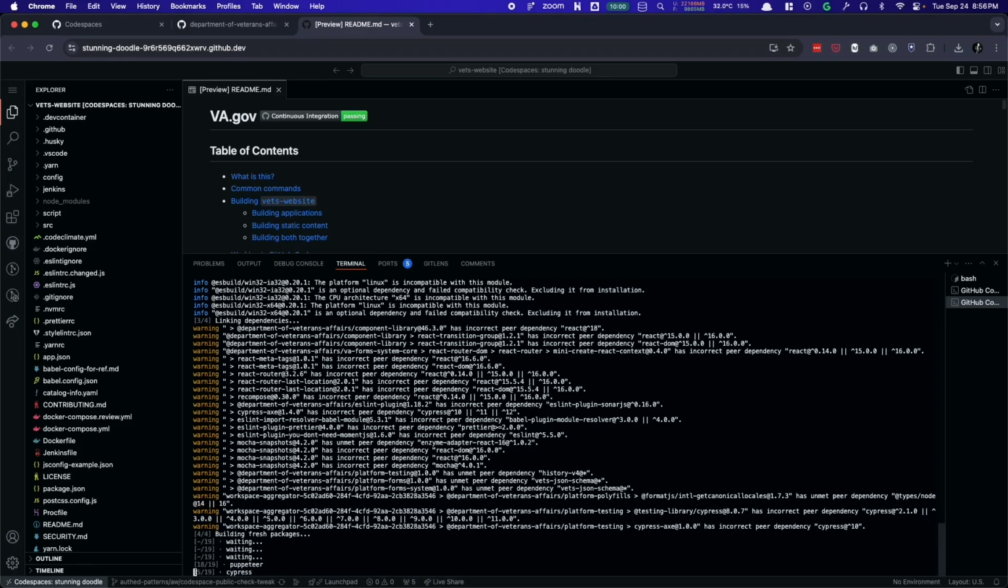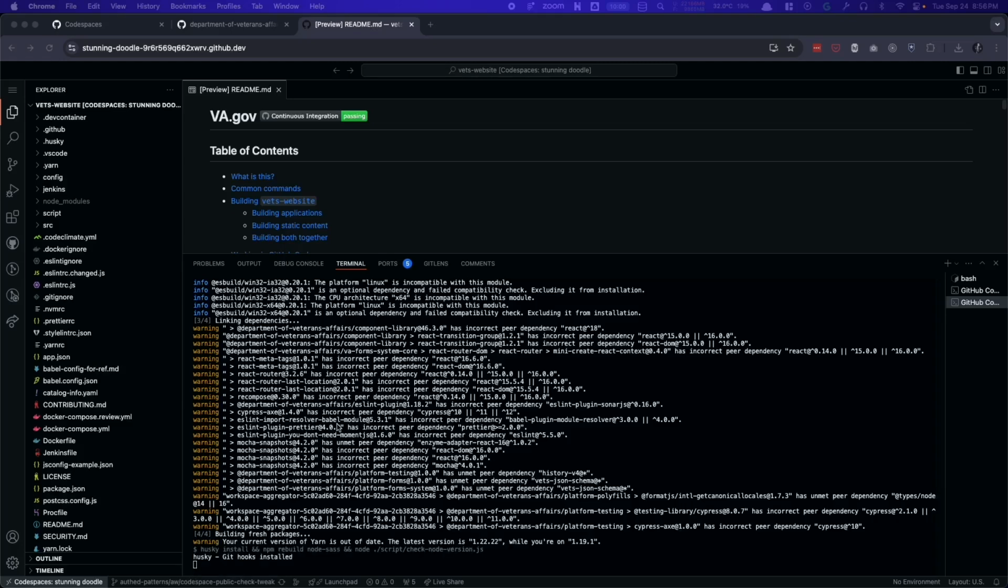So I'm going to let this run. It's going to be a couple minutes here before it's done, and then I will continue to tell you how to use the Codespace from there. So we'll just wait for this.